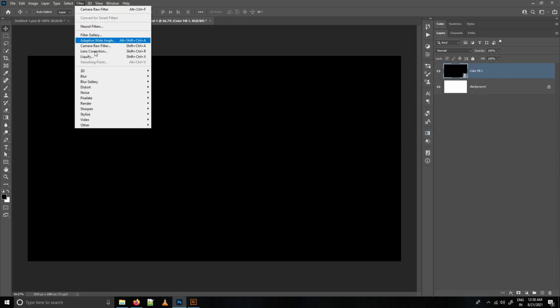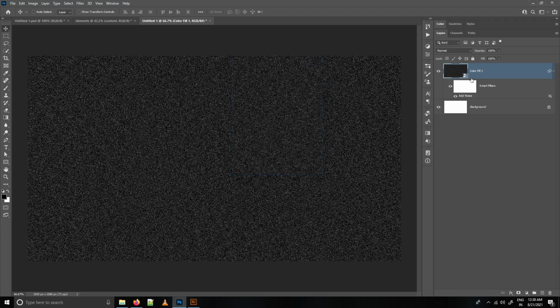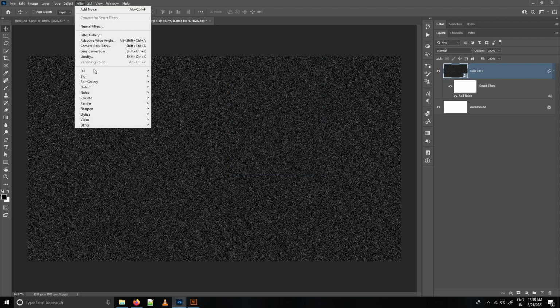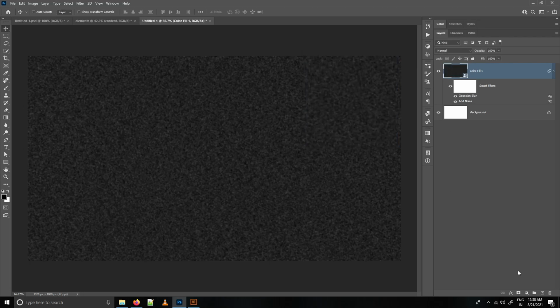Go to the filter, noise, add noise. Assign any value from 30 to 40. I'm going with 34. Now go to the filter again and apply blur, Gaussian blur. Your value can be from 2 to 3. I'm going with 2.4. Press OK.